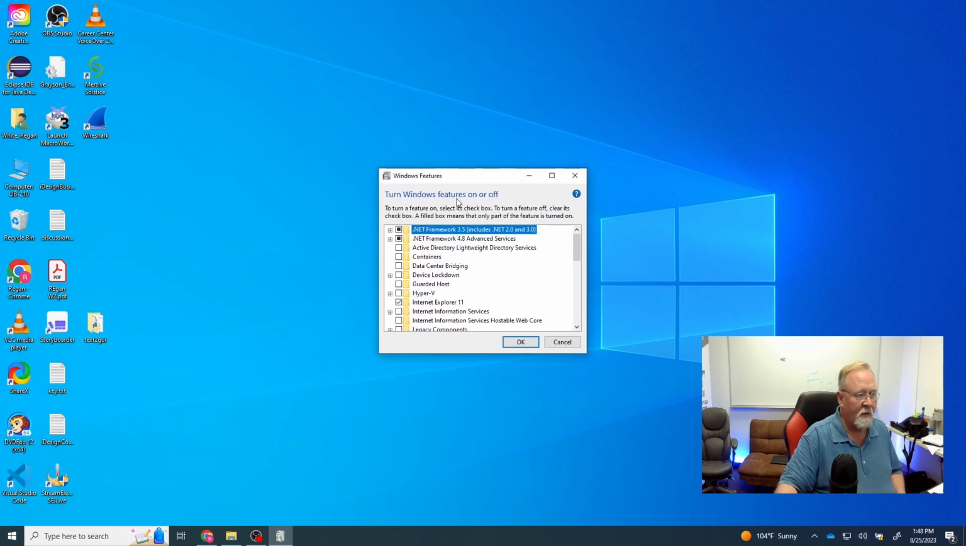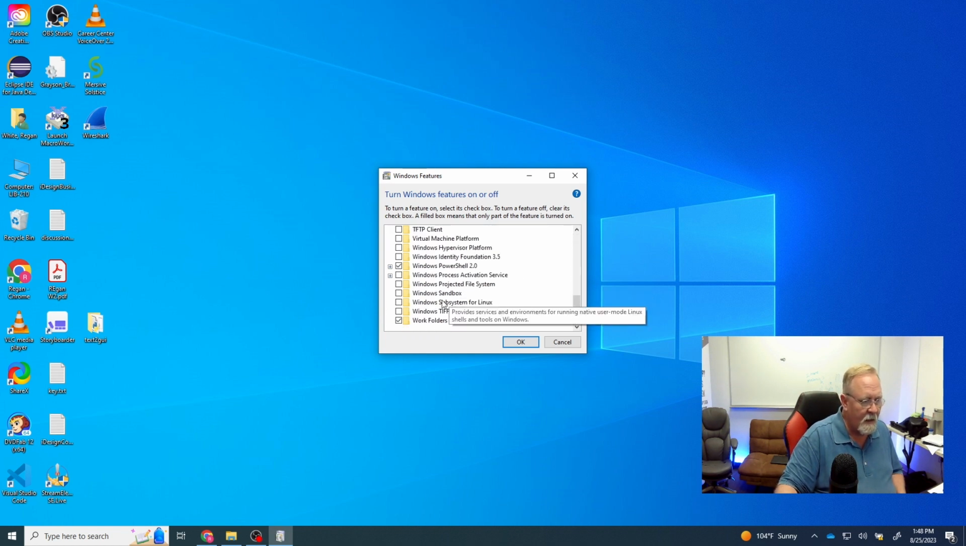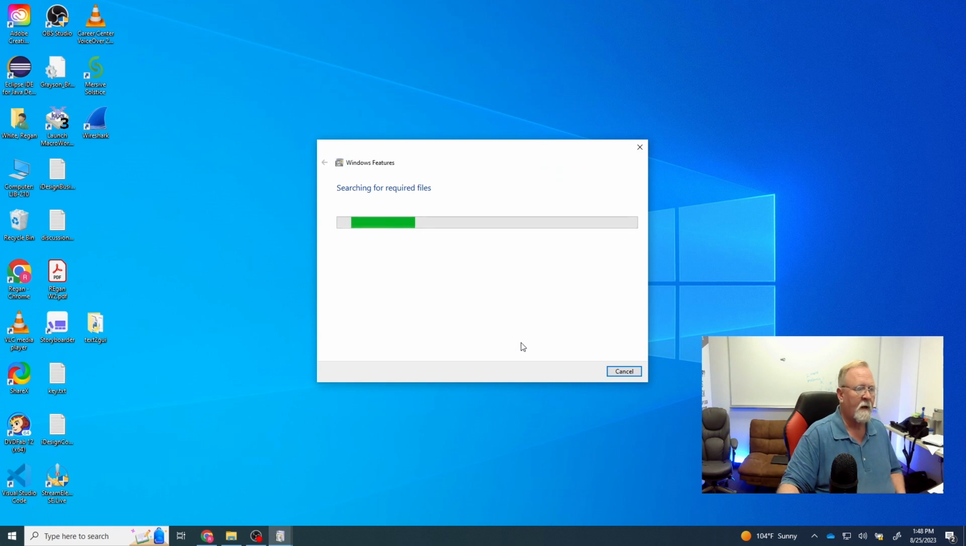Okay, so turning on Windows features, we're going to scroll down to the bottom of the list. And Windows Subsystem for Linux, WSL, that's what we want to activate. So we're going to put a checkbox there and we're going to tell it OK. It's going to download, it's going to install, and it's going to save the changes.